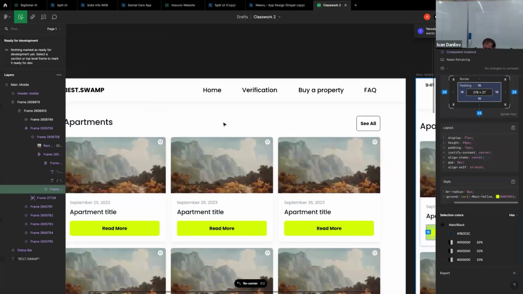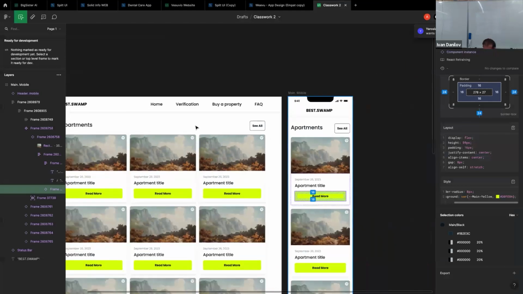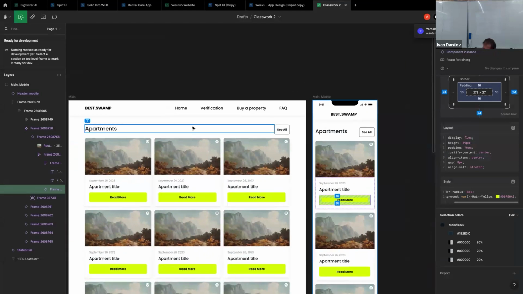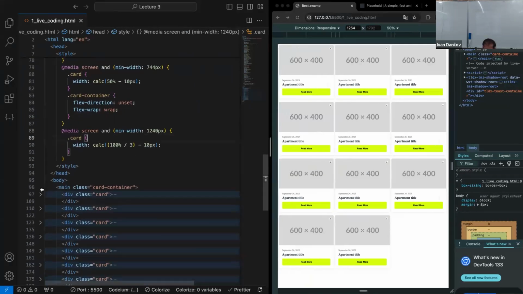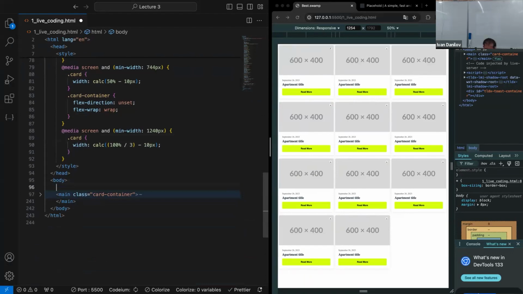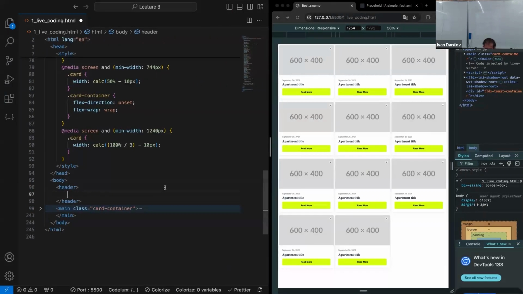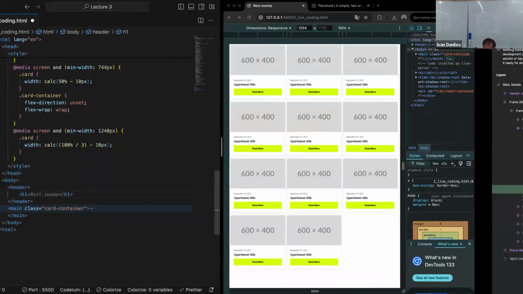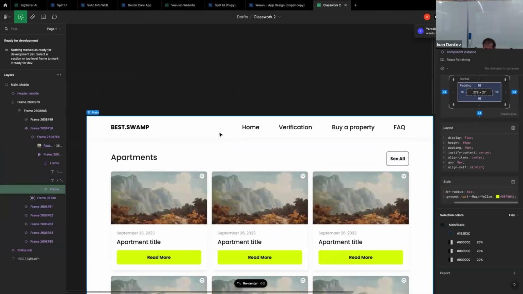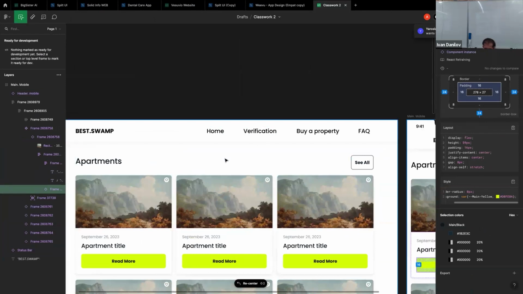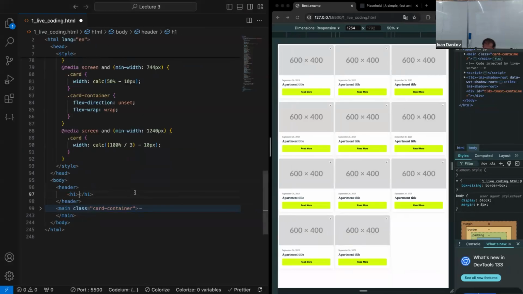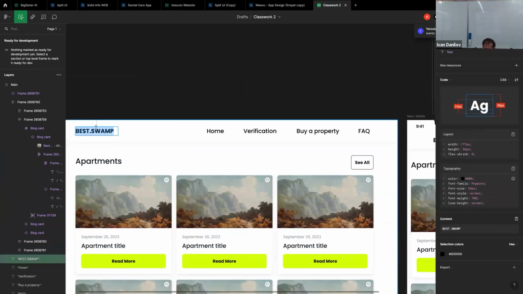For example, we can also work with those apartments, but I don't think that we have enough time for that. So let's work with the header component. For the header component, we use our header tag. Then we have that title, and then we have that navigation with different pages. So let's write here.